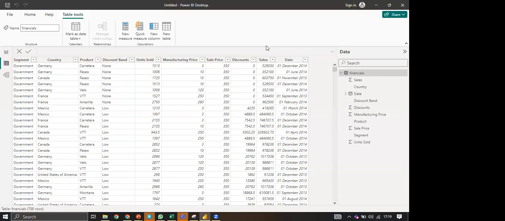Can anyone help us out? You can type or you can unmute to talk. We have units sold, manufacturing price, sales price, sales, and discounts. We notice that we don't have a profit column here. So I want to add a column for profit. Which columns do you think I can combine to get the profit column?